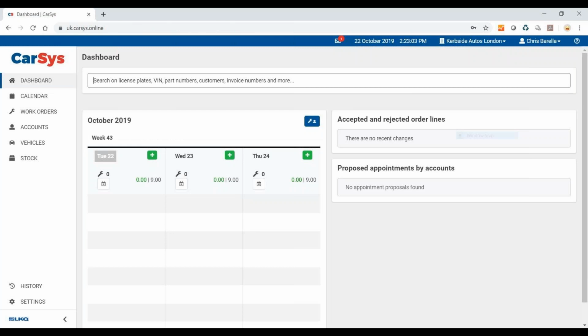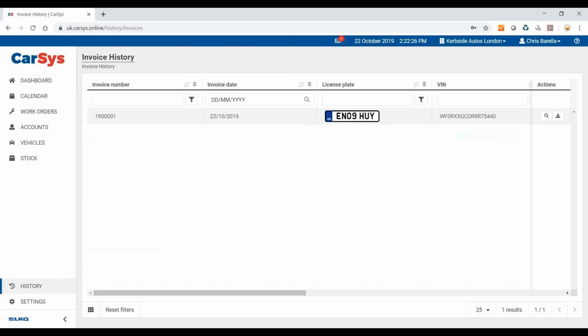Finally, going back to the dashboard, you can see that this work order is no longer available either in the calendar view or in the work order view. Now the invoice can still be accessed from invoice history. This can be seen by clicking on the history menu on the bottom left of the screen and selecting invoice.